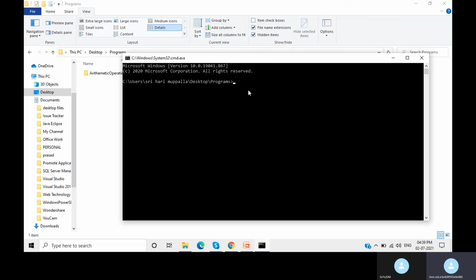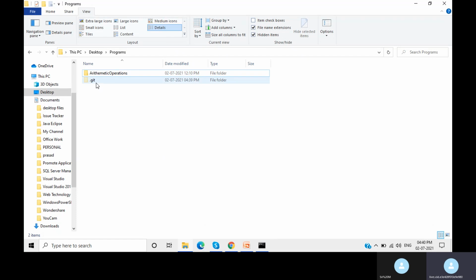First of all, we need to initialize the local repository. For that, you have to type git init. Now Git initialized an empty Git repository. See here, you can find the .git folder in this repository.